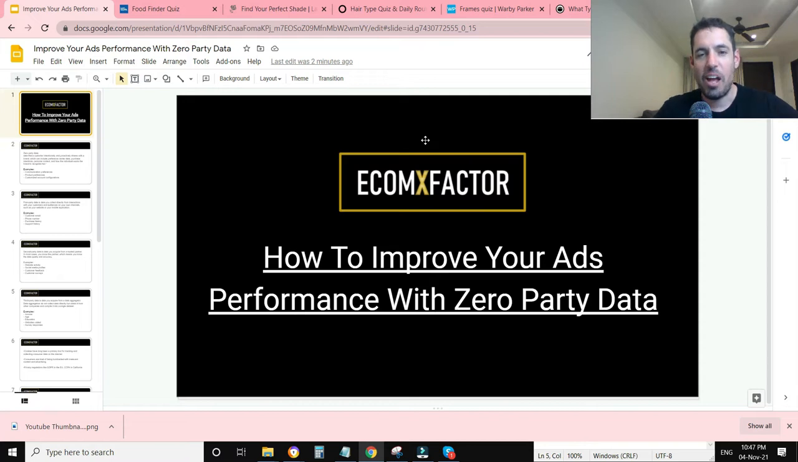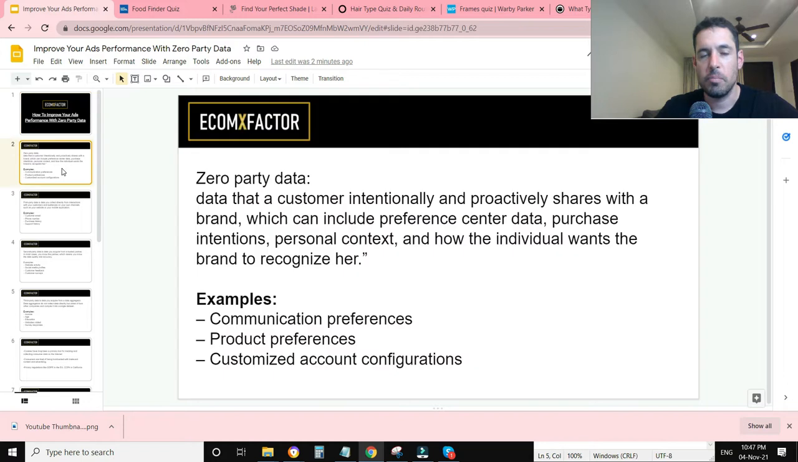Okay guys, today we are going to talk about how to improve your ads performance with zero-party data. But before we elaborate about quiz funnels collecting zero-party data, I want to clarify what exactly is zero-party data and the other types of data that can be collected from your users.